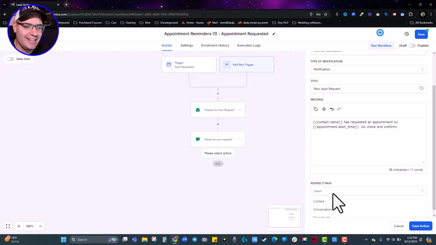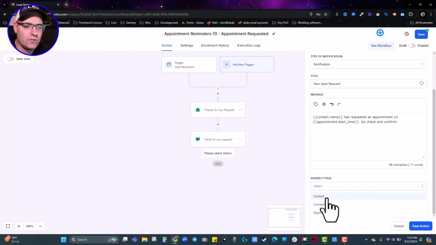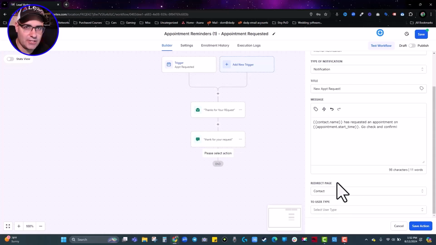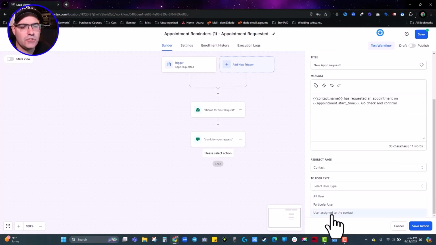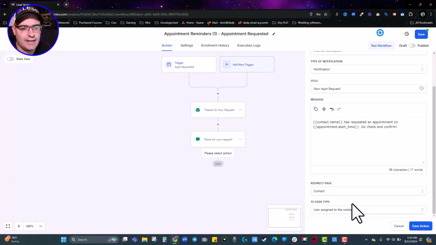Scrolling down here, if I click on the notification, I want it to go to the contact. You can actually go to the contact, the conversation, or the opportunity. I put it into the contact, so it's going to pull up all their contact record, and it will also show the appointment that I can actually confirm or reschedule. And then user type, you want this to go to the user assigned to the contact. Now we go ahead and hit save action.